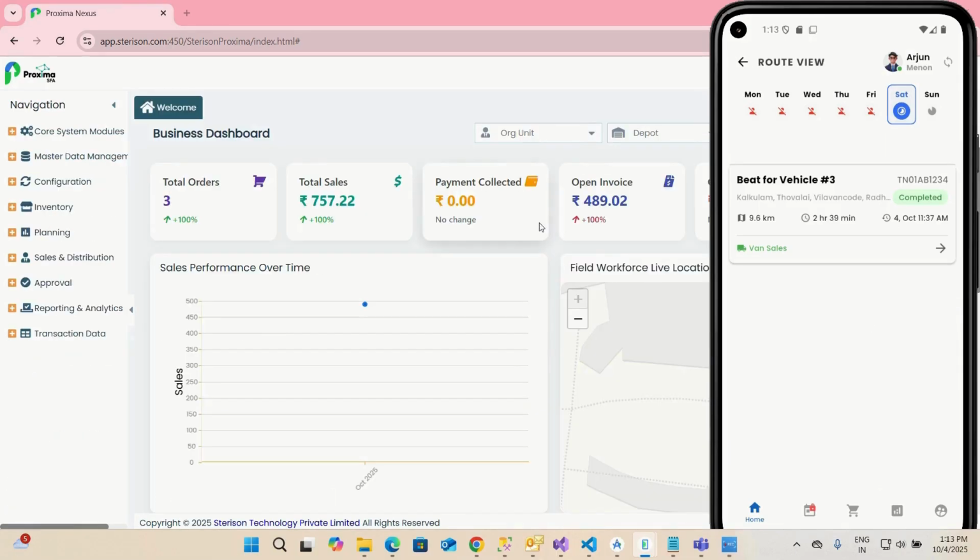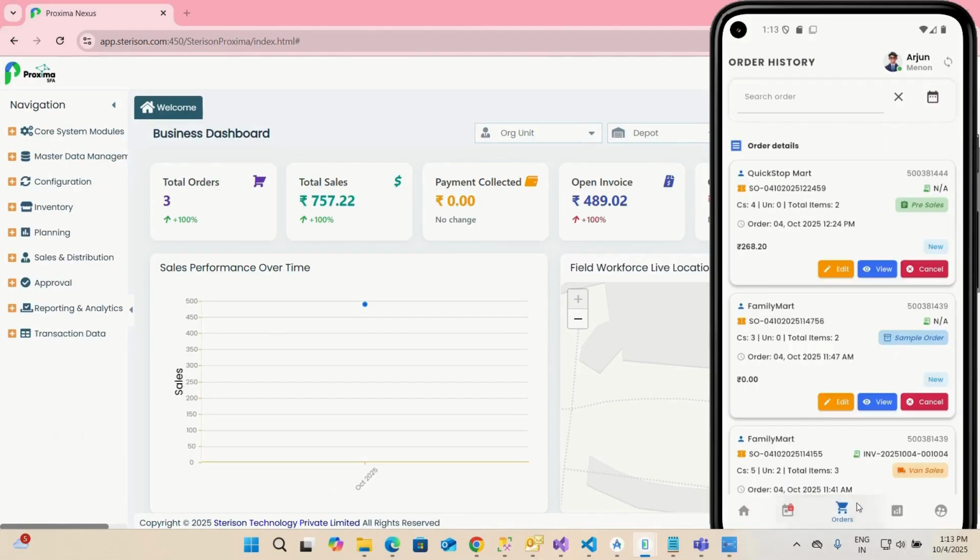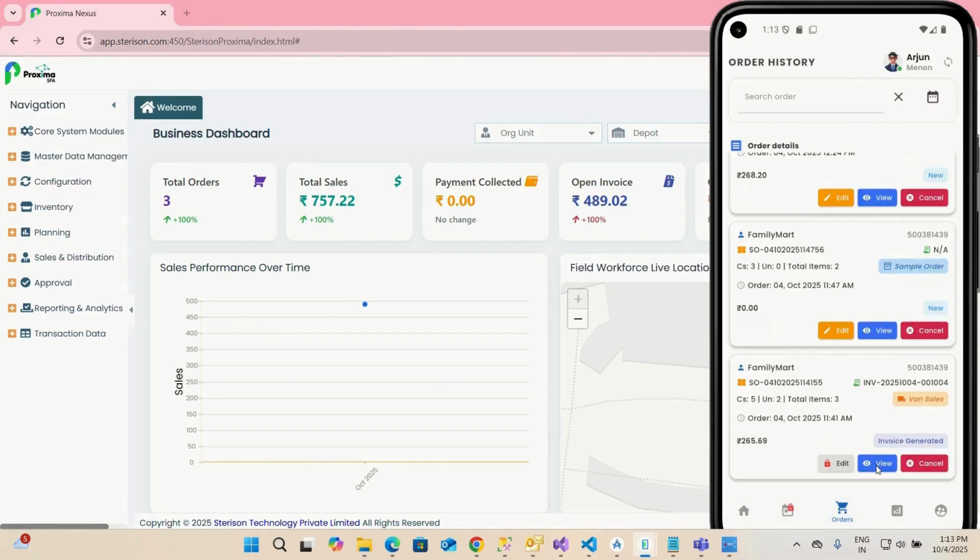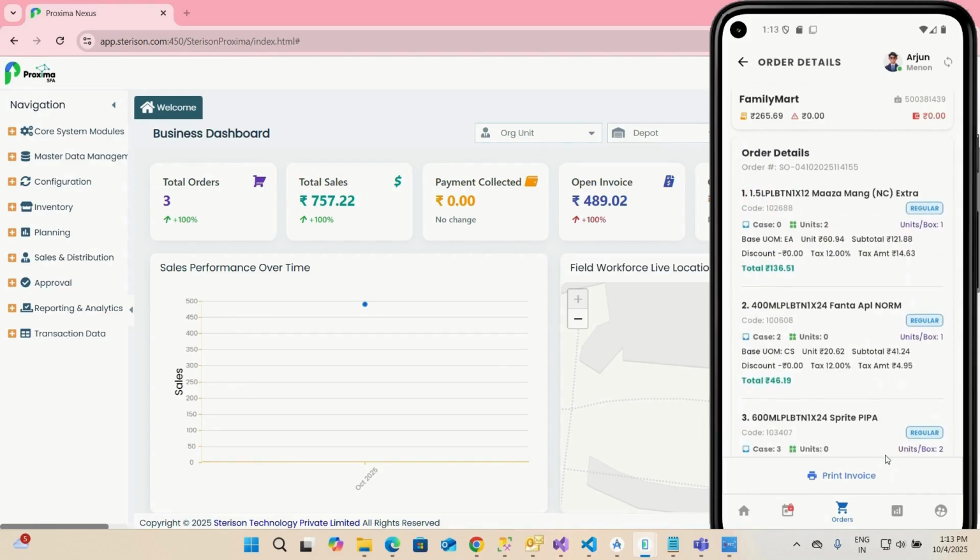Now let's go to the history and see the orders he has taken. These are the orders under van sales. You can view each and print the invoice if required.